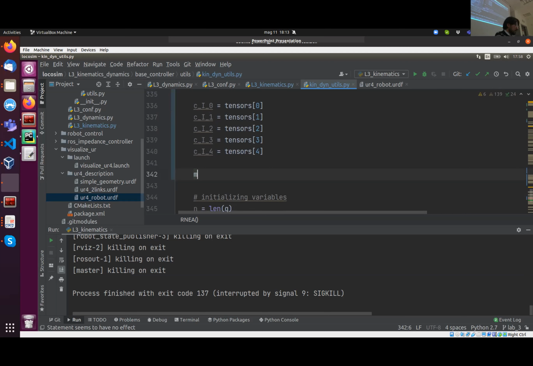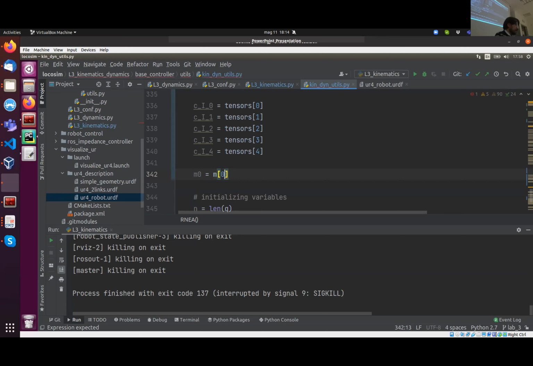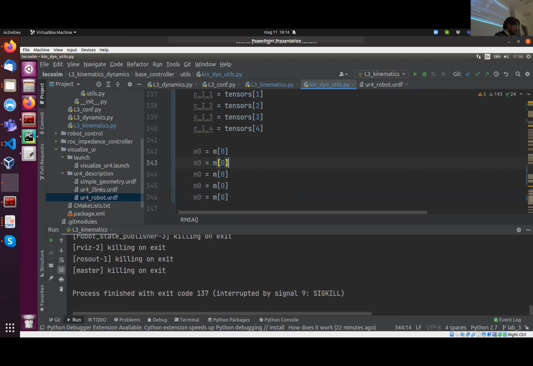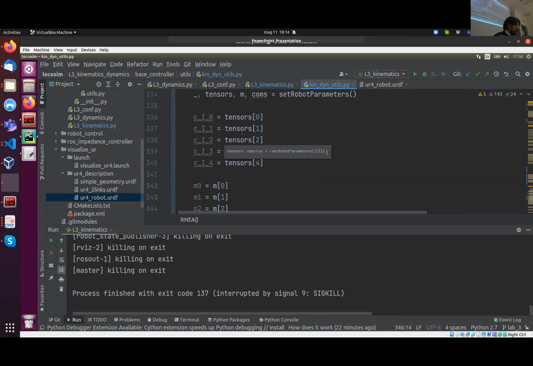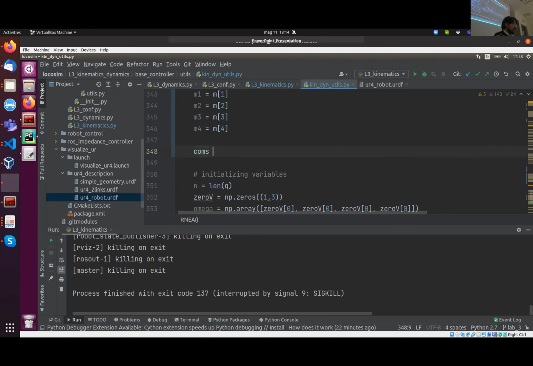So mass 0 is M0. Then I'm just gonna copy this multiple times. So mass 0, mass 1, mass 2, mass 3, mass 4. Okay. So we have the masses, the tensors of inertia, and we also want to set the center of mass of each of the links.